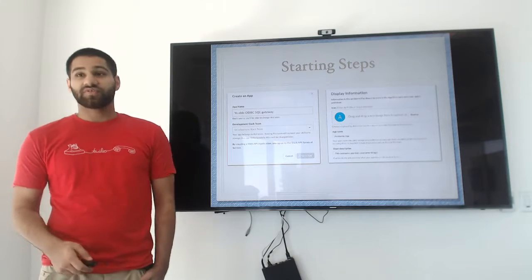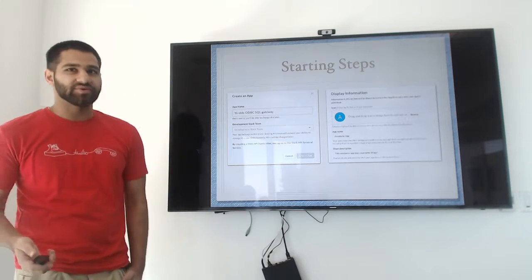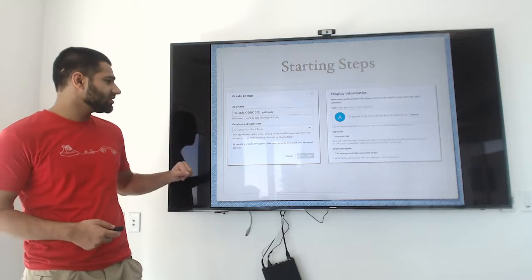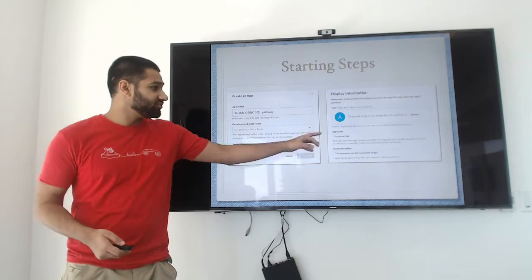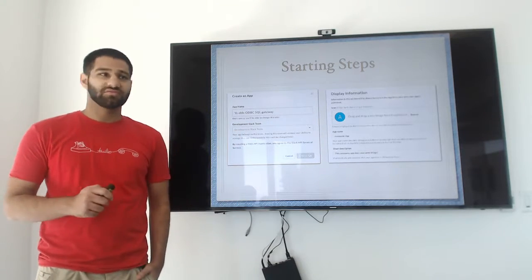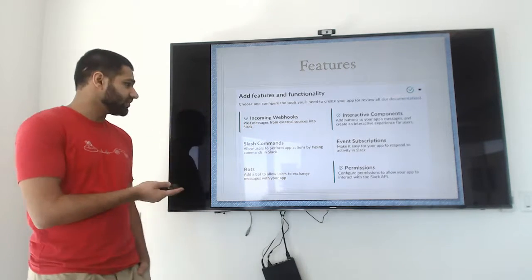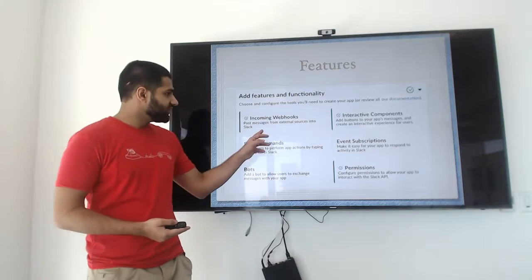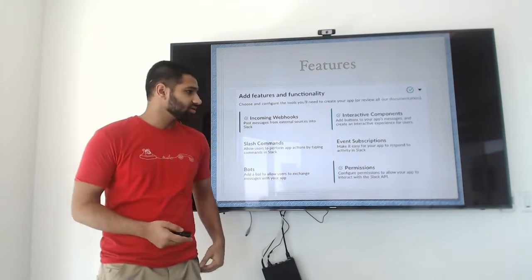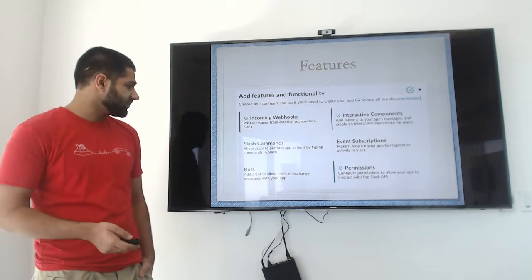For starting, you have to go online. It's actually really simple. You just add in your app name with the team, and you put in the image, and you've already started your process. There are a lot of cool features you can use, and here's a list of what's available. For the app that I have, we have incoming webhooks, interactive components, and permissions. I'll talk briefly about them.